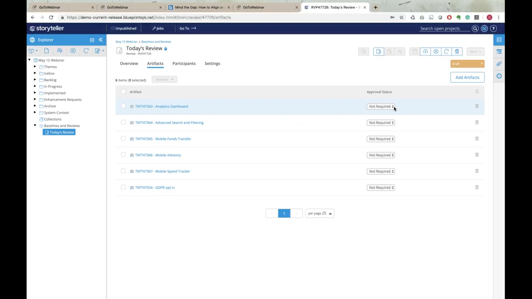I can set approval status. So reviews, you can use them in a number of different ways. You can use them for actual sign-off, or I find sometimes you can use them just as a way to group a bunch of artifacts you want feedback from colleagues without necessarily getting them to approve them. In this case, I want to select them all and make them all required here. So instead of doing it one by one, I'll use the actions here. So in this review, each of these artifacts must be approved to be successful.